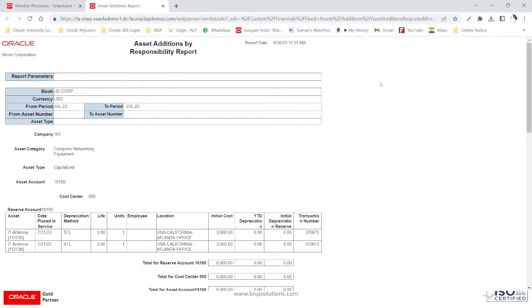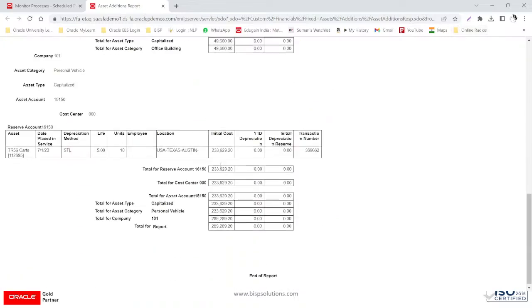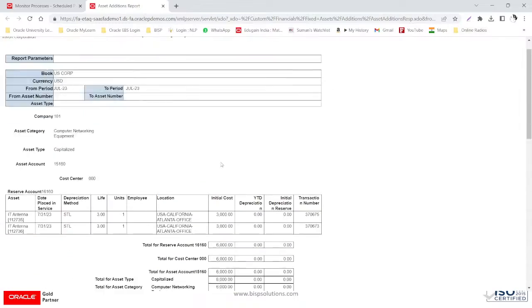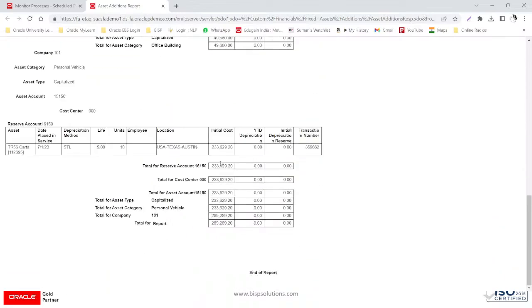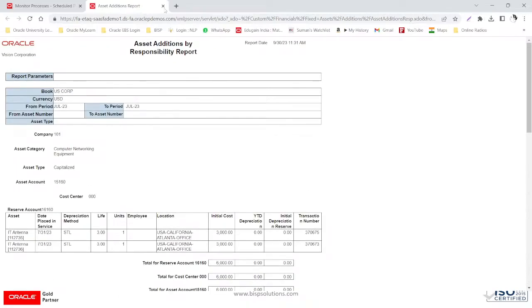That is the month of July. You have added the asset addition. We have added 3 assets, right? So that is 3 assets it is showing up.